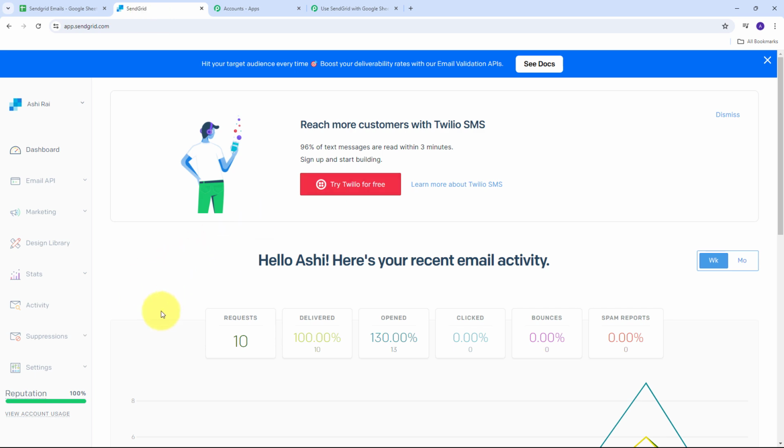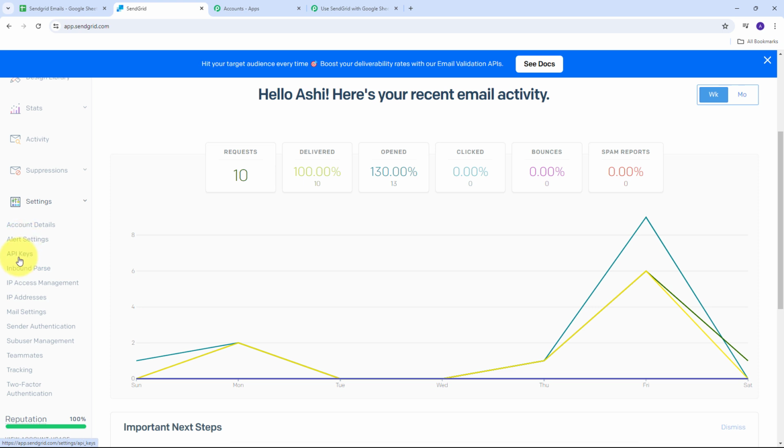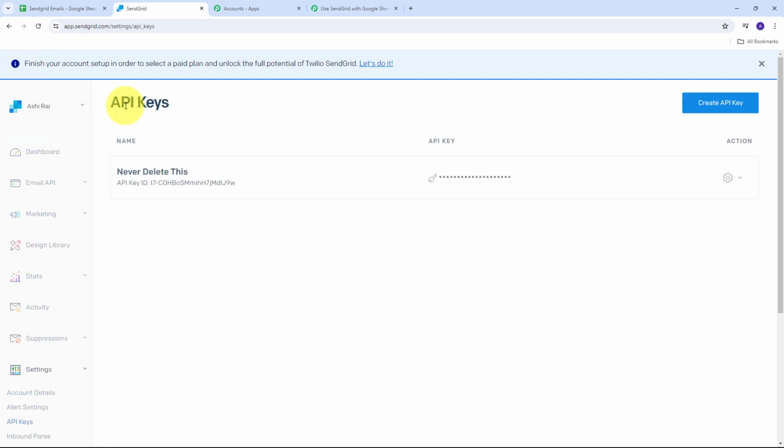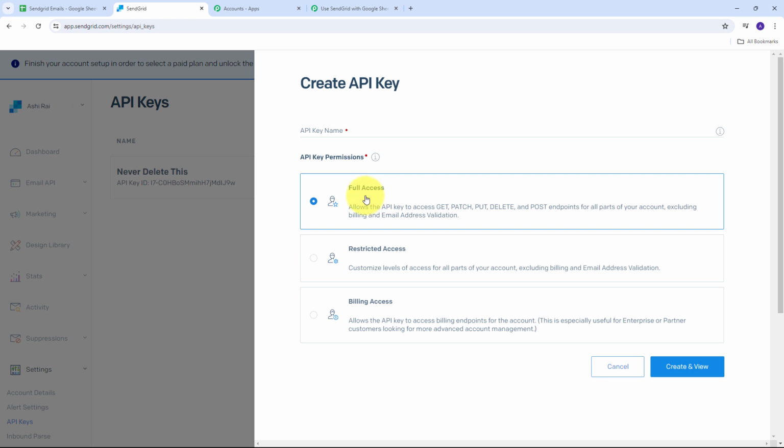Now here in SendGrid, I will go to settings. In settings, I have this option of API keys, so I'm going to open this. Now in API keys, I need to create a new API key. So I'm going to click on the create API key button. I am going to give full access, so I have selected that option. And now I need to give my API key name. I'm going to give my API key name as dynamic emails, so I'm going to type that. And I have filled in my API key name. So I'm going to click on create and view.